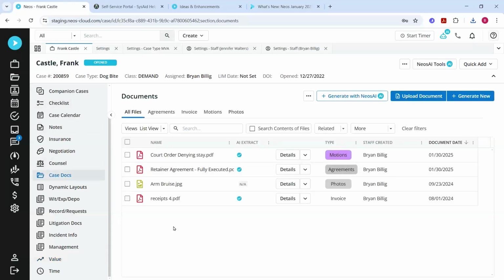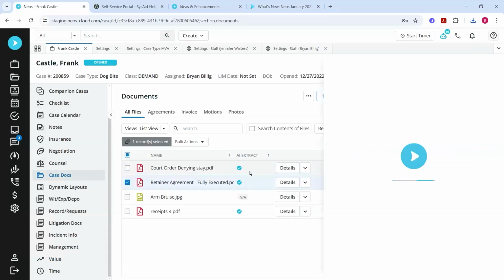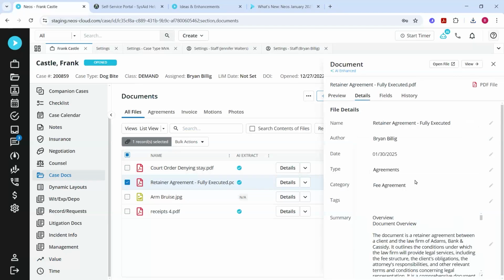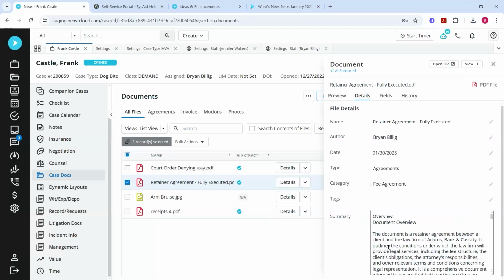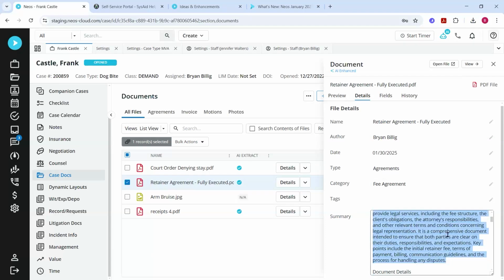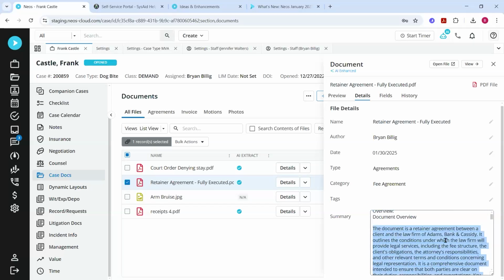I've got a big retainer agreement here, and I've already done all this, so it's set up. But when you upload it, you say, Neos AI, take a look at this document for me. And right here under document details is a summary, a 1-paragraph rundown of what is included in that document. So what we've done is we continually, with every release, expand the size of the document that can be uploaded so that you can get these summaries of bigger and bigger and bigger documents.